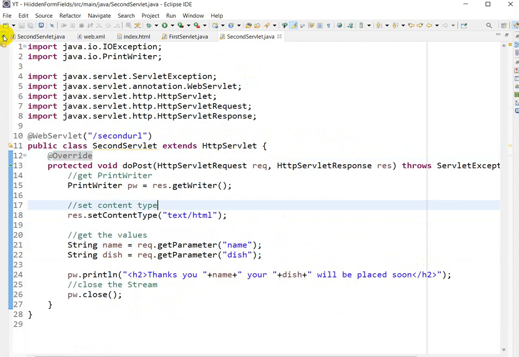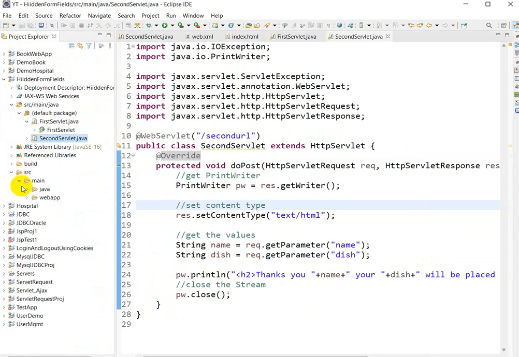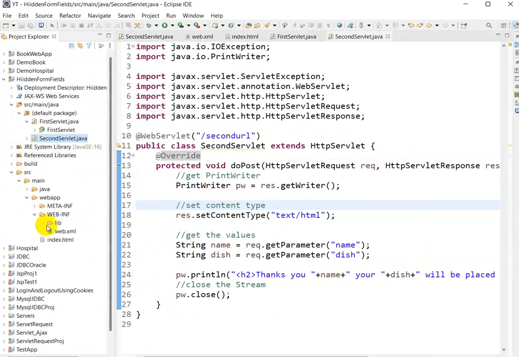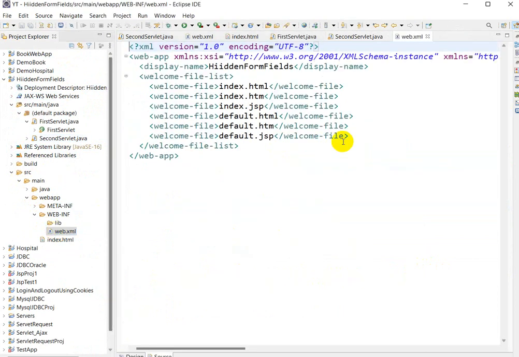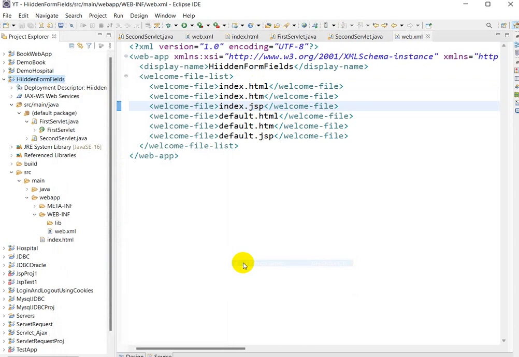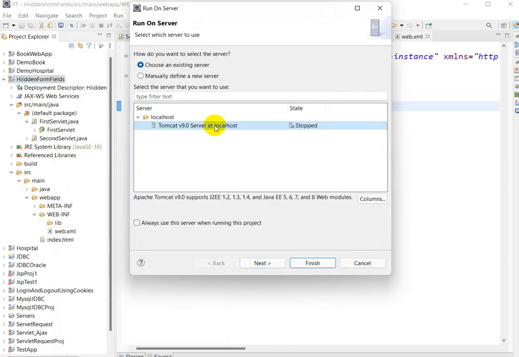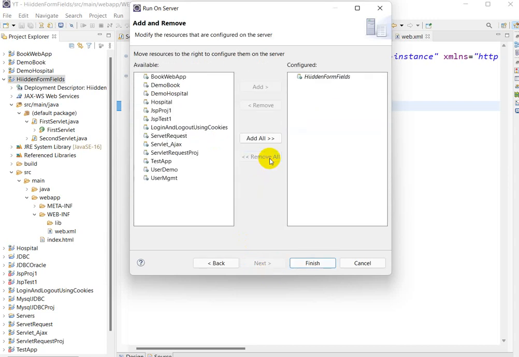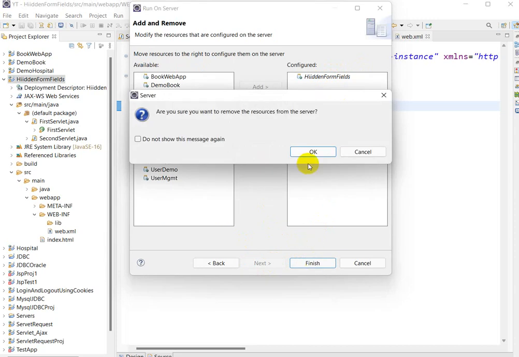Now what we will do, go to src, main, webapp, WEB-INF, web.xml. In that web.xml, the welcome file is index.html, meaning after running this project on the server, the first page will be index.html. So for that, right click on this, go to Run As, Run on Server. Here I am using Tomcat 9, so click on Next. Here remove all. I want only this project, hidden form fields. Then click on Finish, click on OK.